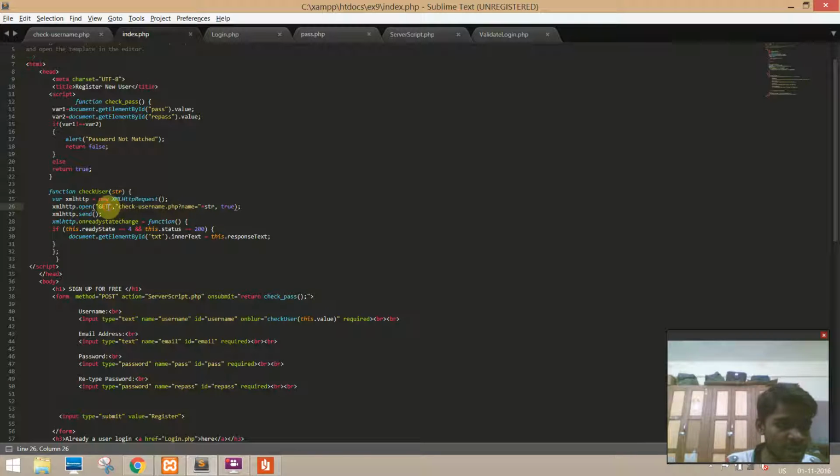It will send the request using the GET method, so the value will be in the link itself. Whether it is asynchronous or synchronous is set to true, meaning asynchronous, and then we send it. Then we check the onreadystatechange function: if the ready state is 4 and the status is 200, everything is okay. Ready state 4 means the server is ready to respond.